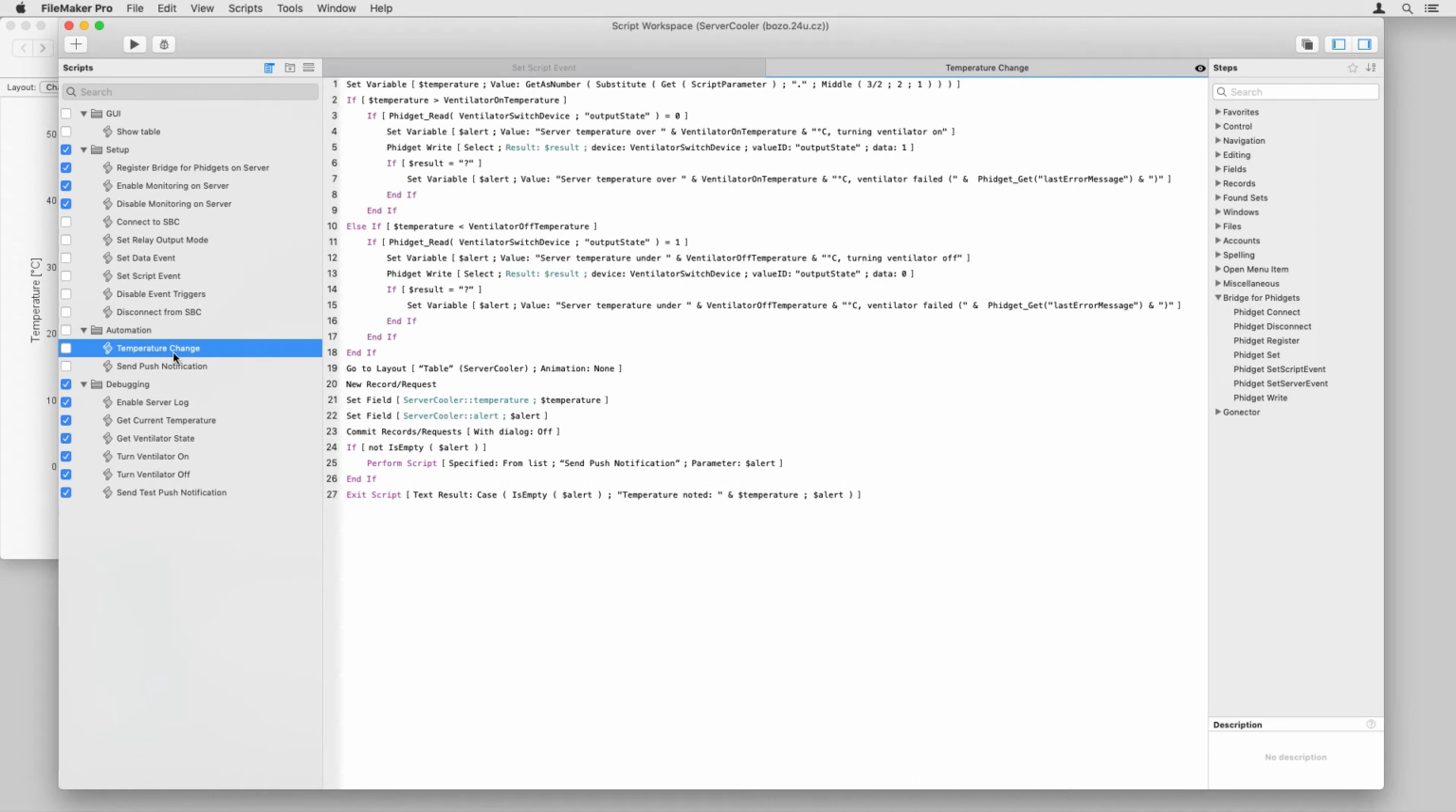And this is the script that will run every time the temperature changes by at least 1/10 of a degree. It starts by extracting the temperature from the parameter, making sure it's correctly converted to a number, including the correct decimal separator. Then it checks if the temperature exceeds the value set to turn on the ventilator, and if the ventilator is not on yet, it will try to activate it and generate an alert. Likewise, when the temperature falls under the value set to turn the ventilator off again, the script will take care of it and generate another alert.